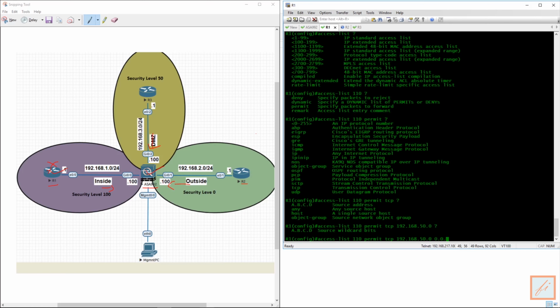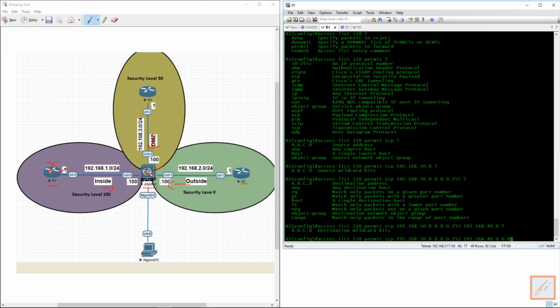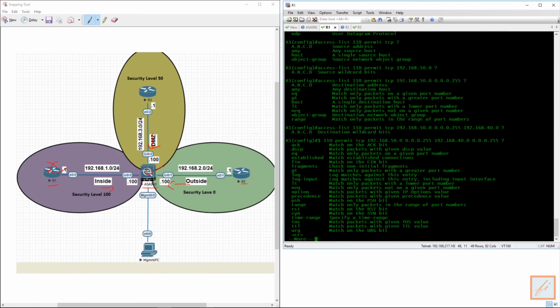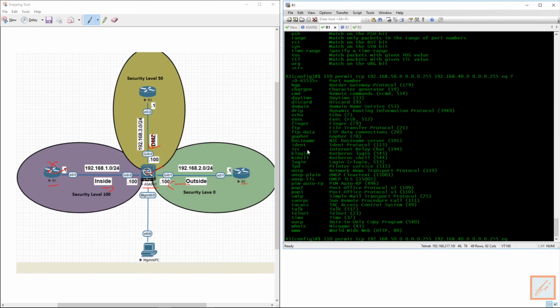Here again you will put the wildcard mask, right? Then you need to mention the destination IP address over here. If I go with any network, for example 192.168.40.0 something, then again you will put the wildcard mask. Then finally you will select the port number, equal to whichever port the TCP protocol will use over here, right? So all this information comes under the protocol called TCP, right?